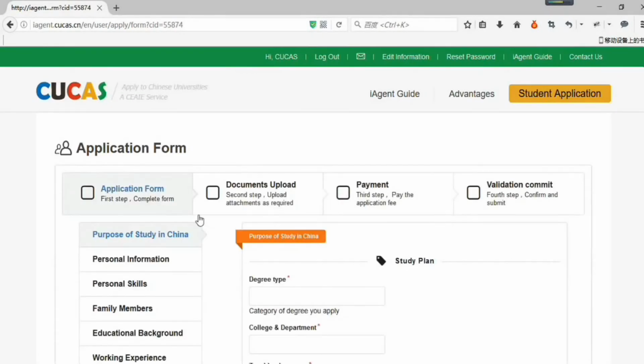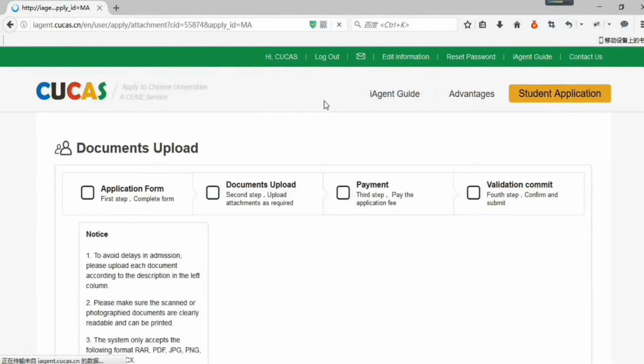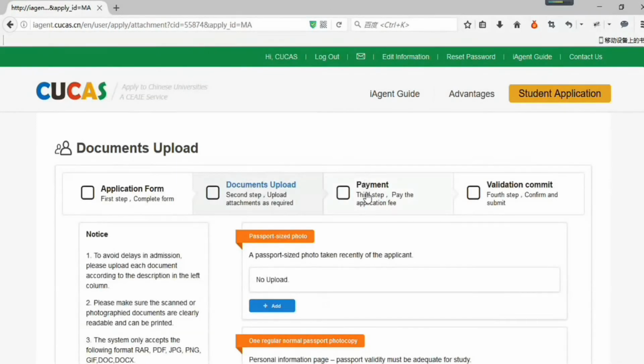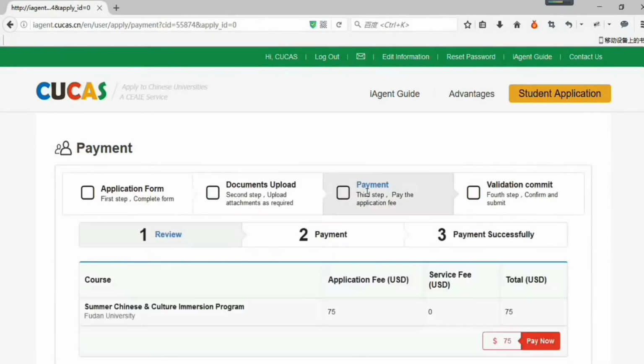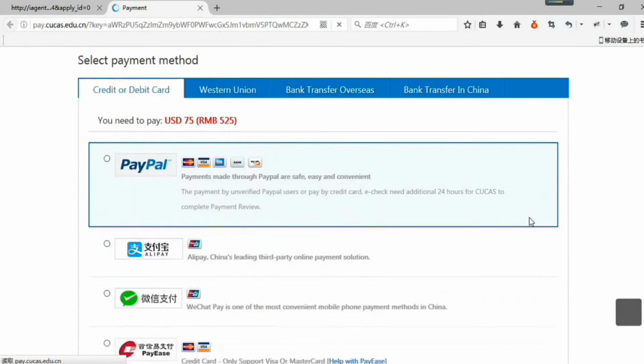You can fill in the application form, upload the documents, and make the payment all online. For online payment, we support PayPal, PayEase, Alipay, and WeChat Pay. We also support offline payment like Western Union and MoneyGram.